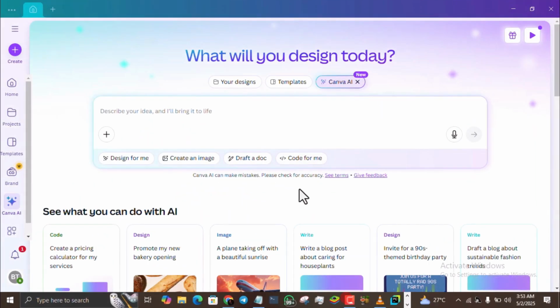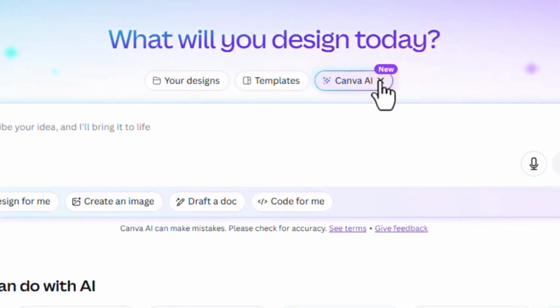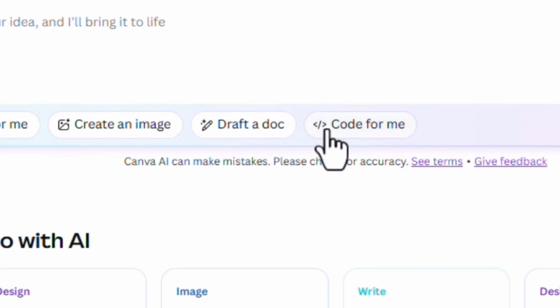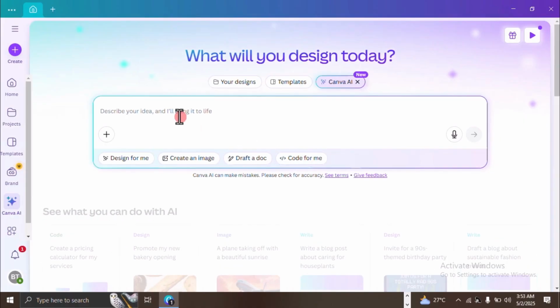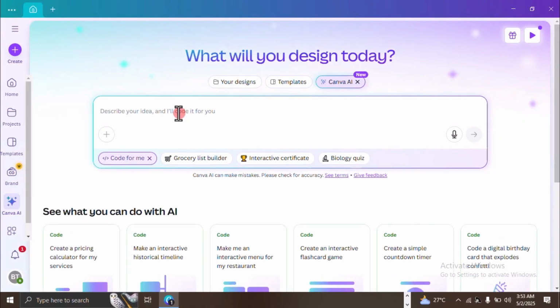After launching the Canva app, all you need to do is click this Canva AI button, and here you are going to see this button, this code for me button. So just click it and then type what you want Canva AI to create, to code for you.